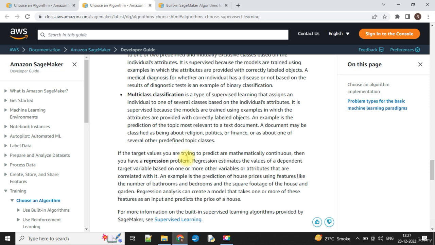So if the person has a CGPA of 9, some value of IQ, and 3 years of experience, then let's say the salary is $100,000 or something like that. You are trying to predict a mathematically continuous value or a number. That type of problem falls under the regression problem. Regression estimates the values of a dependent variable based on one or more other variables or attributes that are correlated with it. An example is the prediction of house prices using features like number of bathrooms, bedrooms, square footage of the house, and garden. Regression analysis can create a model that takes one or more of these features as input, and it will predict the price of the house.